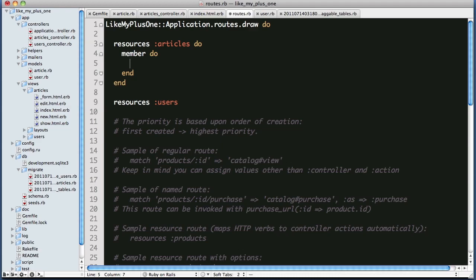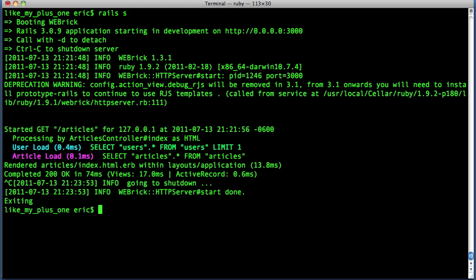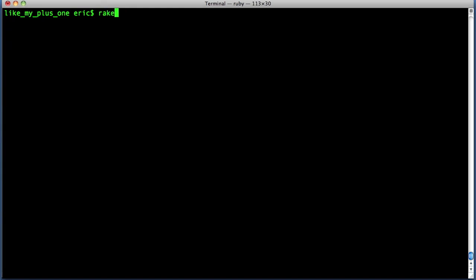So if we do member do, we can say get and then pass in the name like. So that actually should create our route for us. Just to make sure, let's run rake routes.